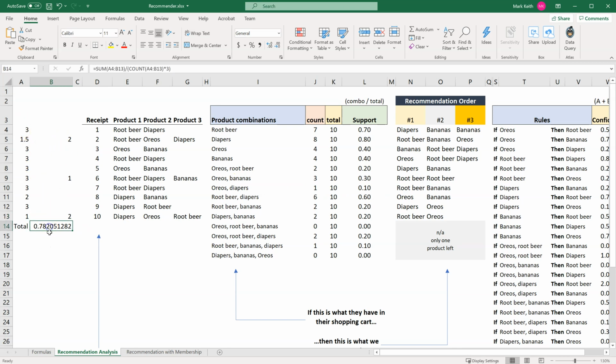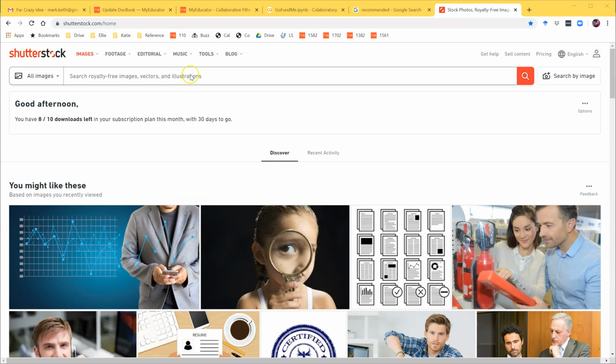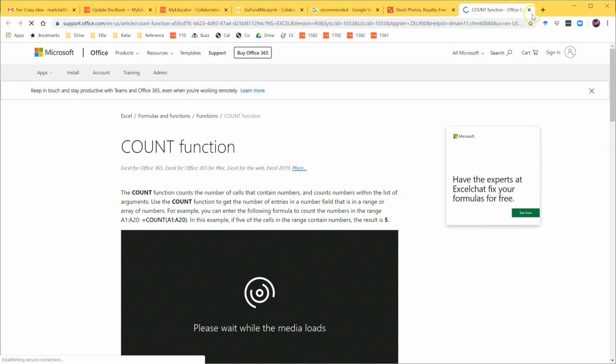And we summed up all of those divided by, this is off a little bit too, count times 3. It's actually the count of just A4, whoops, didn't mean to do that.